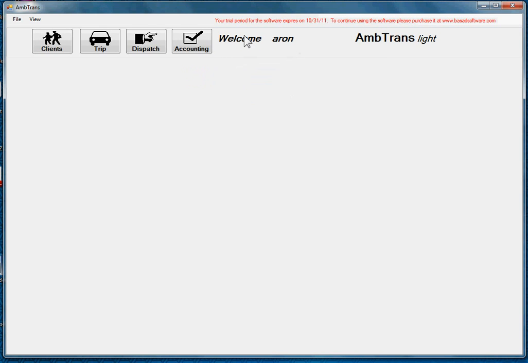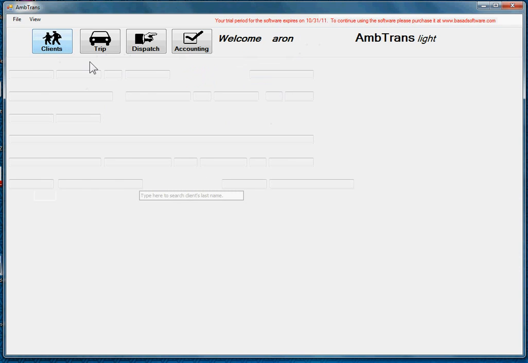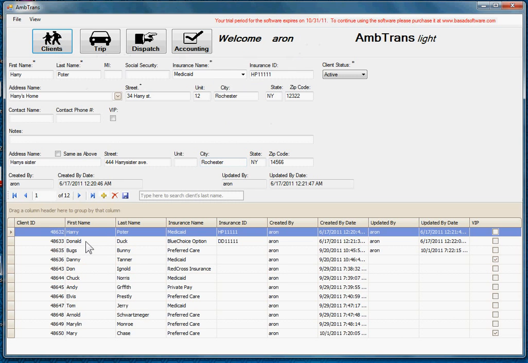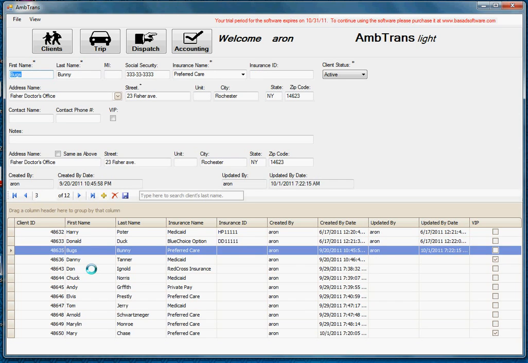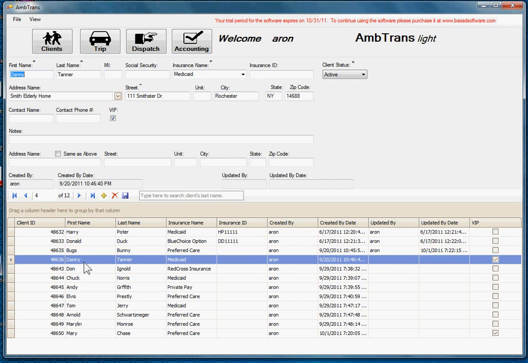And as you can see, my name appears here. The first thing I'm going to talk about is client. This is where the list of all the clients that you're going to be transporting appears. In this list, you can add and remove clients. You can change the default insurance, meaning what you want the default insurance to be for this specific client, even though this insurance can be changed when entering a trip for this client. This is just the default.